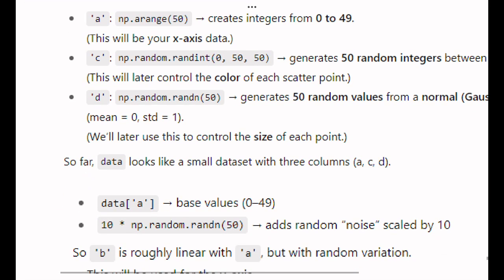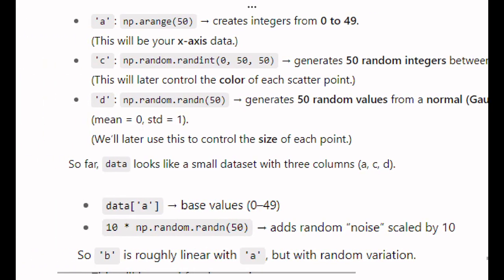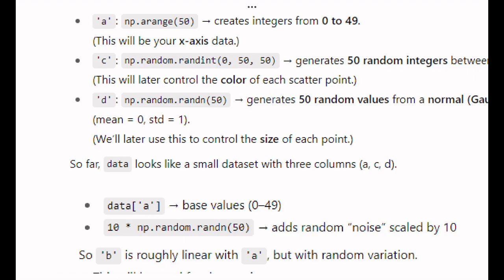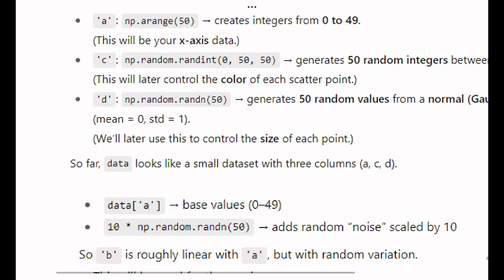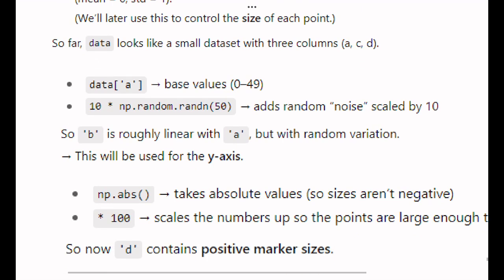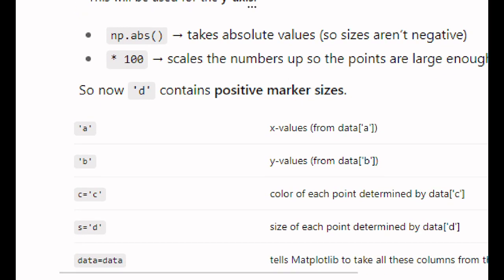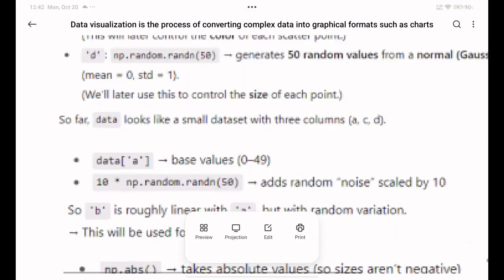Third one is np.random.randn. randn means normal, means Gaussian distribution. It will take the data according to the Gaussian distribution. So in this condition the data will be normalized. Now after that there is another one, np.abs, which means absolute value. So now we are coming here.